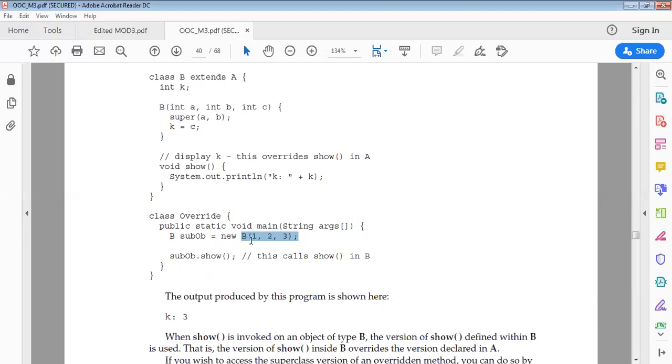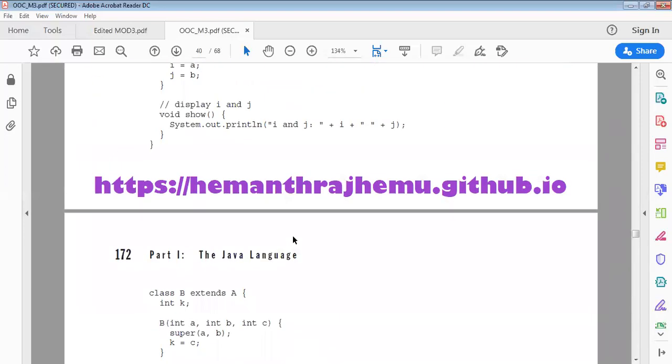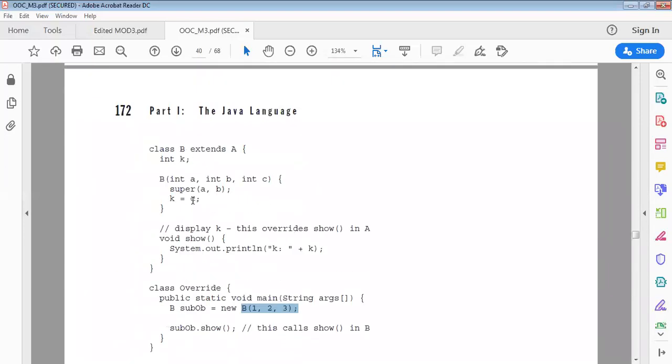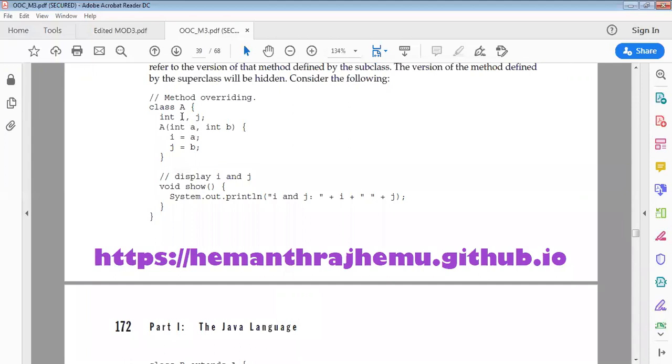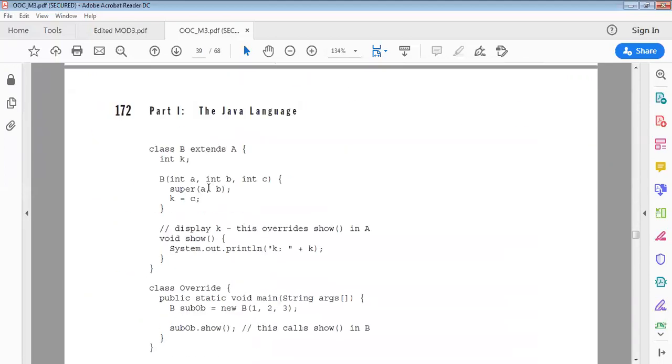So now a is given the value 1, b is equal to 2, and c is equal to 3, and that is assigned to the instance variables. From a equal to 1, it is stored to i equal to a. From b equal to 2, it is stored in j equal to b. And similarly, c equal to 3 is stored in k equal to c.